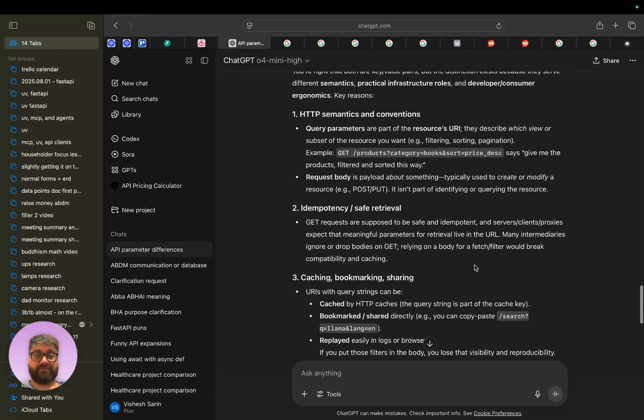So GET requests are supposed to be safe and idempotent, and servers, clients and proxies accept that meaningful parameters for retrieval live in the URL. Many intermediaries ignore or drop bodies on GET, and relying on a body for a fetch filter would break compatibility and caching.